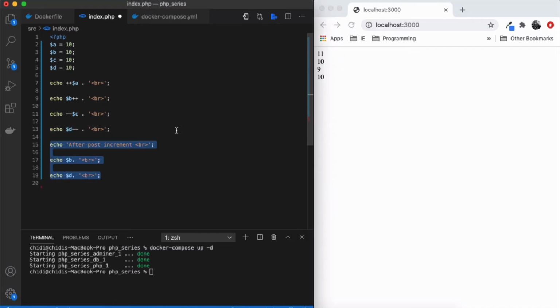Now if we were to go ahead and echo the value of B and D, which both represent the post decrement and post increment operators, we'll find out that the values have been affected. That's to say that B now has a value of 11 and D has a value of 9, meaning that post decrement and post increment actually took place. But because the value is returned before the action is carried out, we actually saw the initial value when we initially echoed out the post decrement variables.